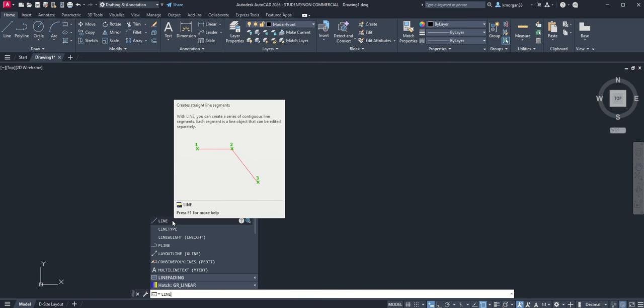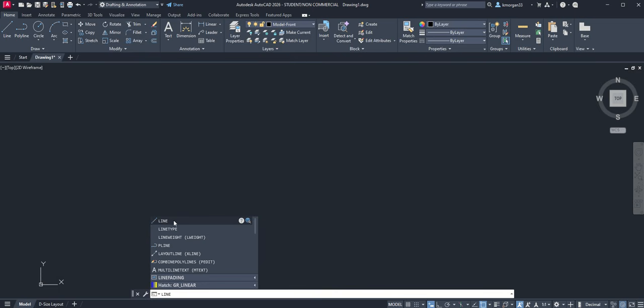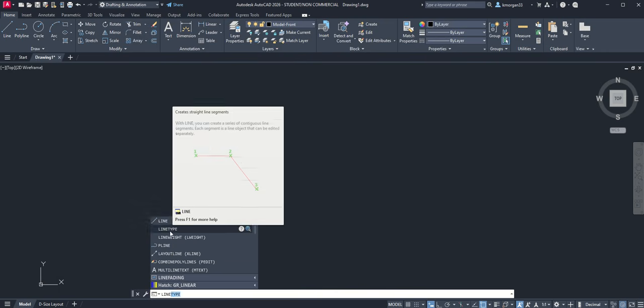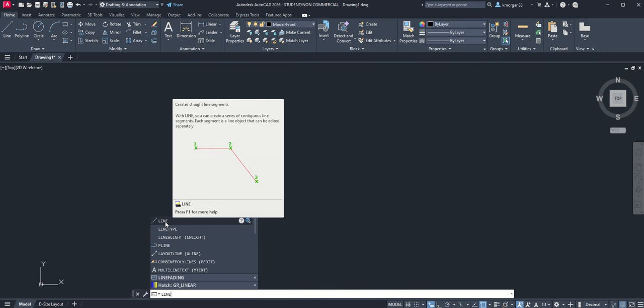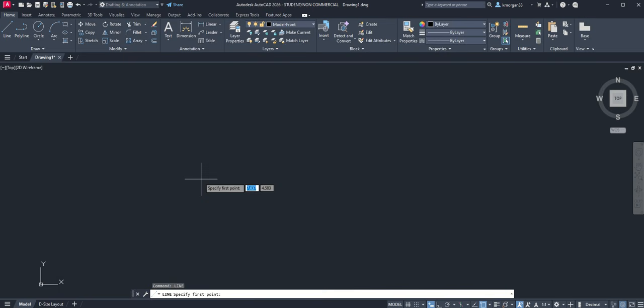See this little green number and the cross mark is showing you the points. So with line, you can create a series of contiguous line segments. Each segment is a line object that can be edited separately, of course. Every time you need help, all you have to do is press F1 and it's going to come up in that command.